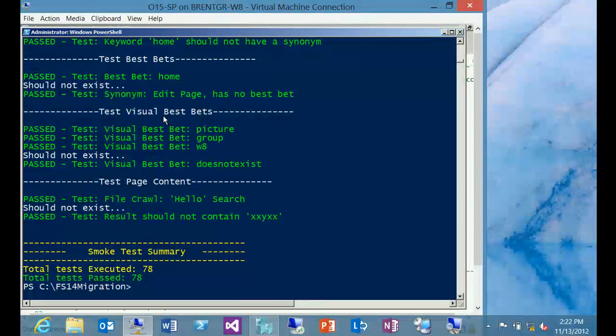Okay, I'm going to show you the final output. There's a supplementary script in this scenario to validate that the system worked. This shows you that the test passed. There were 78 tests that were checked. A lot of them were checking managed properties and crawl properties, making sure those mappings took place.